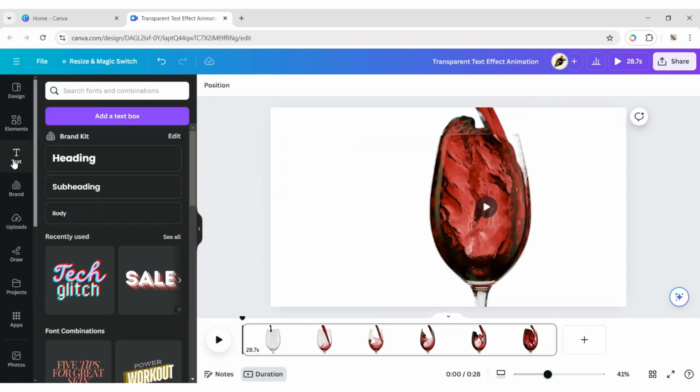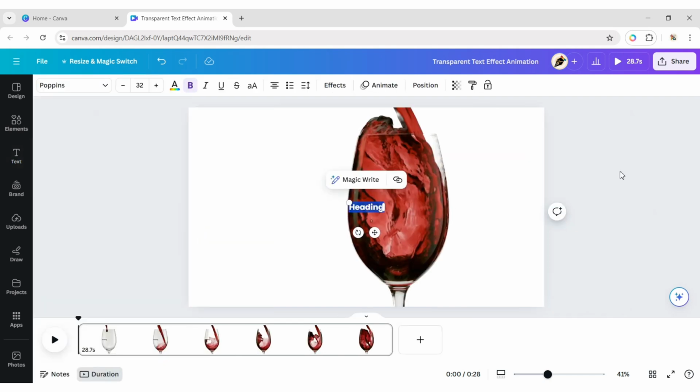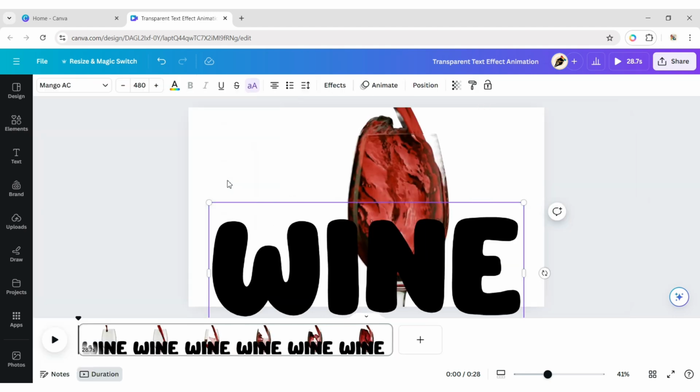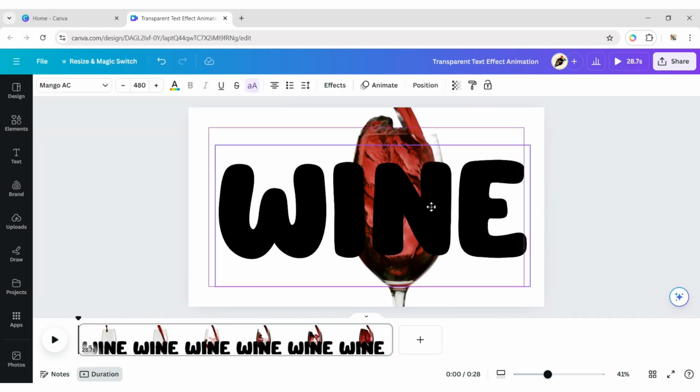Click on Text, add a heading. Type your text, make it uppercase. Here, we have chosen the Mango AC font. Make the font size 480 pixels. Adjust its position to the center.